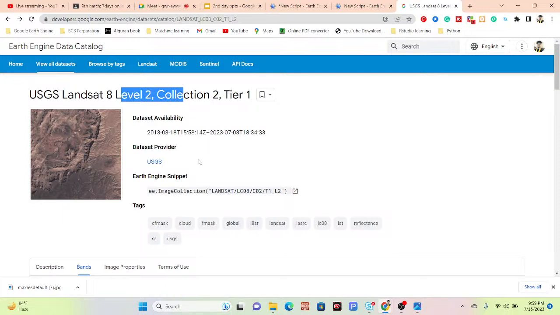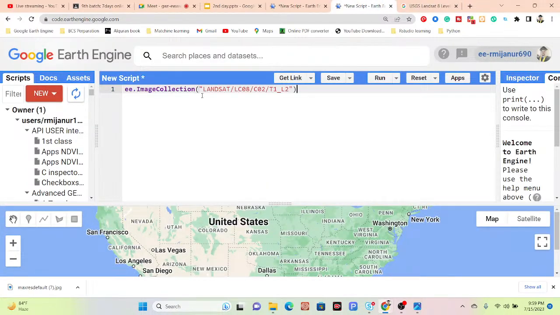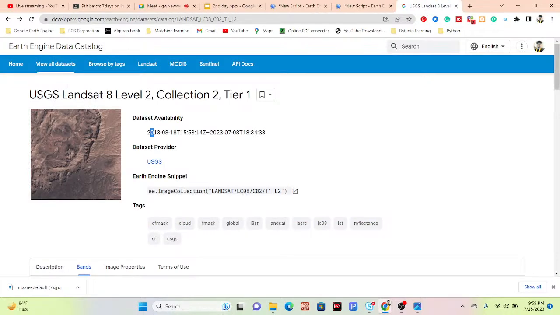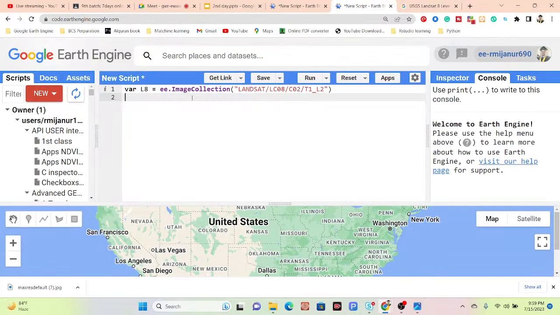So what can I do for importing? Simply copy that and paste it in my code editor. Then give a variable name. I put the variable name L8. You can use any name, there is no problem. Now I want to check how many Landsat 8 surface reflectance images there are for the whole world between the years 2013 and 2023. I want to check this number.